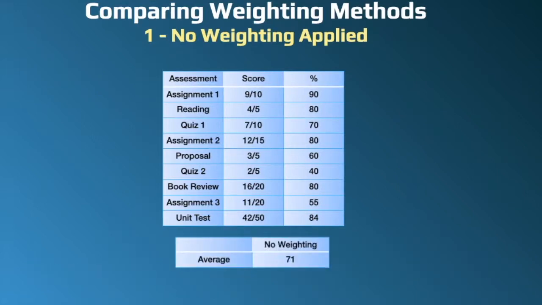If weightings are not applied, each assessment contributes equally to the overall mark, which is probably not what you intend, as the unit test is a more significant indicator of student learning than, say, a quiz. The average is calculated by adding up the percentages and dividing by 9, the number of assessments.